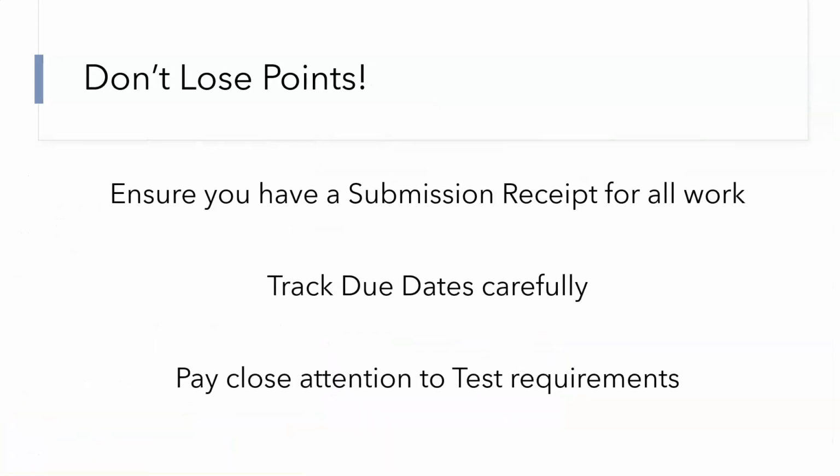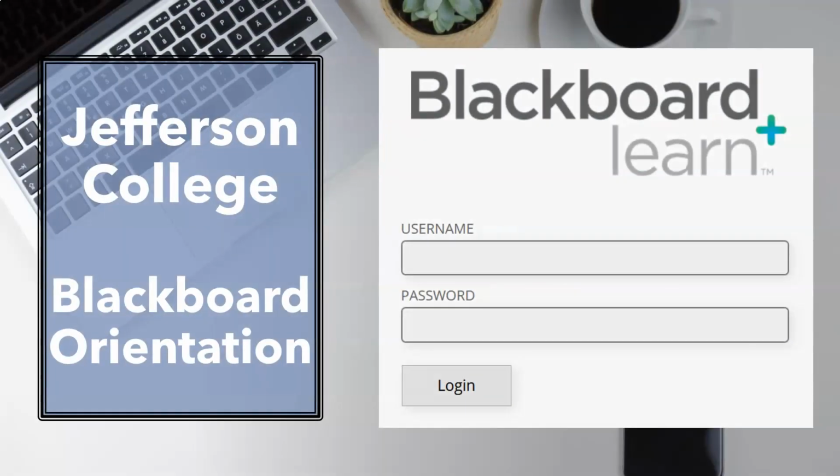Don't lose points. Anytime you have an assignment, make sure that you receive a submission receipt for the work. Track all of the due dates carefully so you don't overlook anything. Pay close attention to the instructions on your tests.